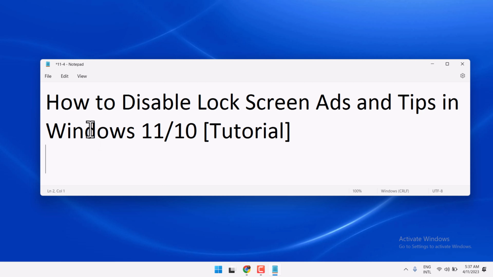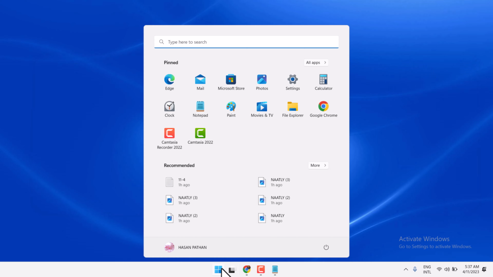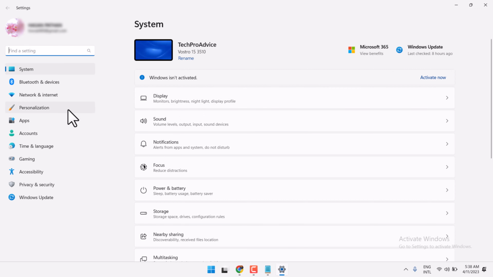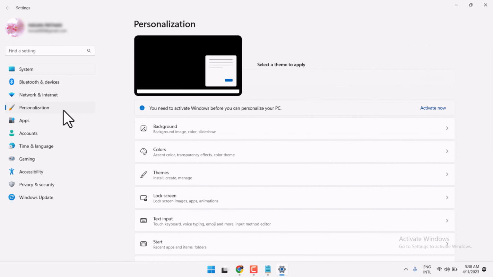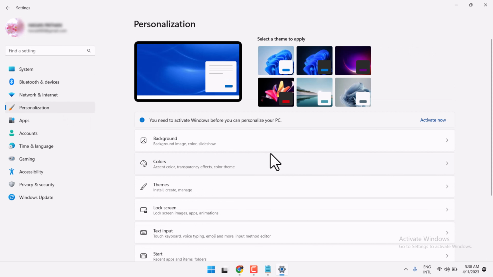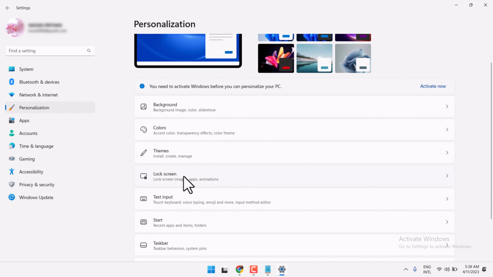Hello friends, in this video I will show how to disable lock screen ads and tips in Windows 11 or 10. So to resolve this problem, click on Start. Now here click on Settings. Now here click on Personalization. Here guys, click on Lock Screen.